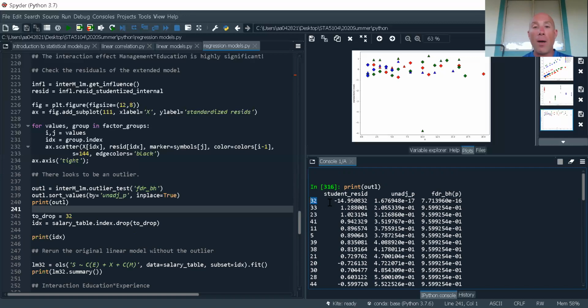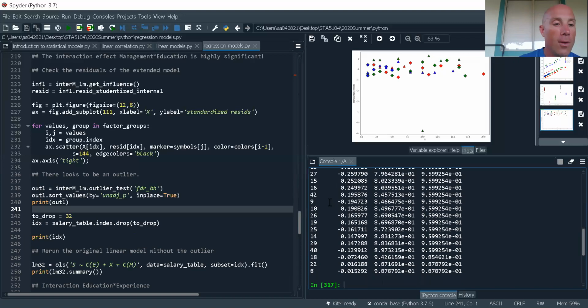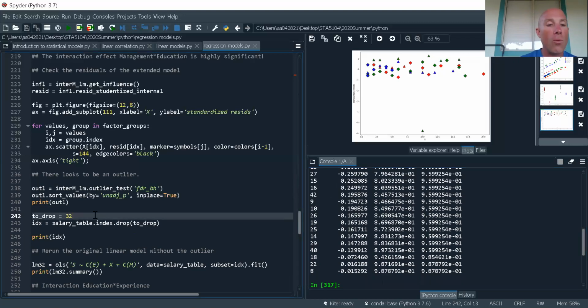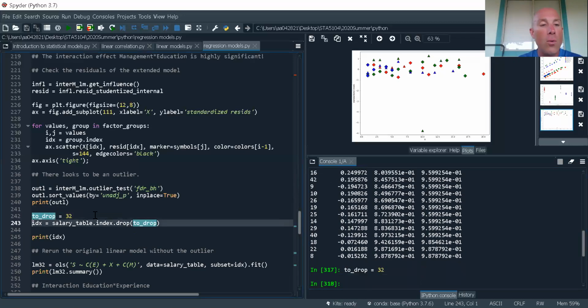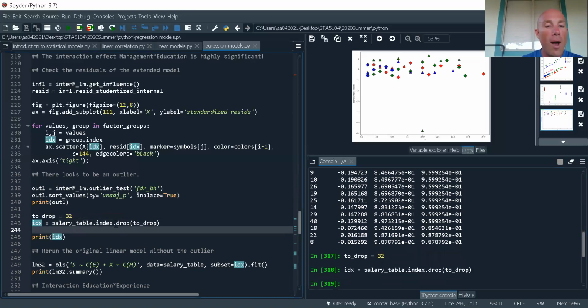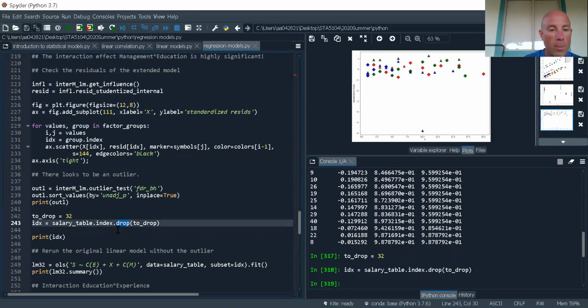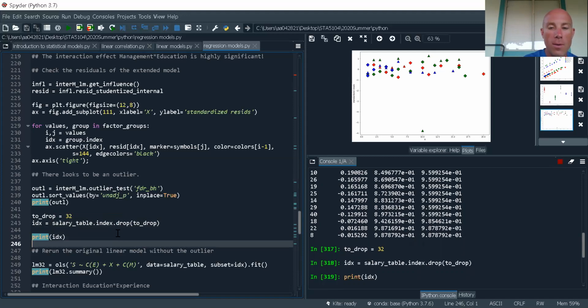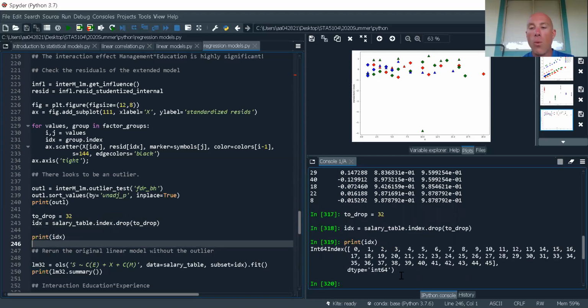I don't know about the data. I don't know how it was recorded. I don't know anybody to talk to about this. So I'm going to kick it out. I'm going to get rid of it. You're out of here. I'm going to get rid of observation 32, and I'm going to use drop to do that. I'm going to drop it like it's hot. Here's the index of what's left, and you'll notice that 32 is gone.